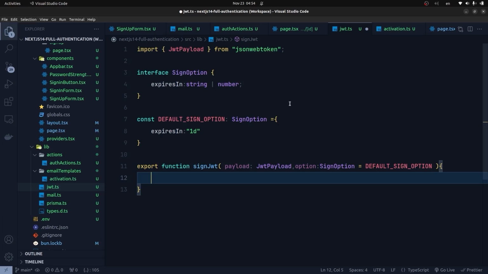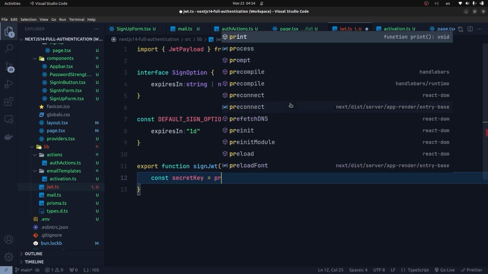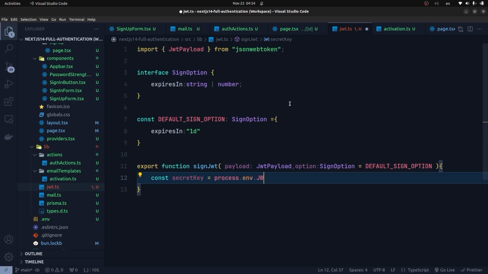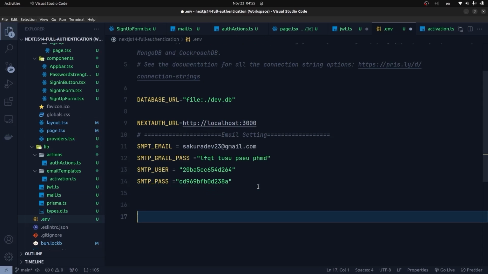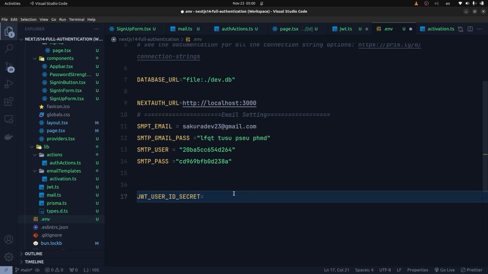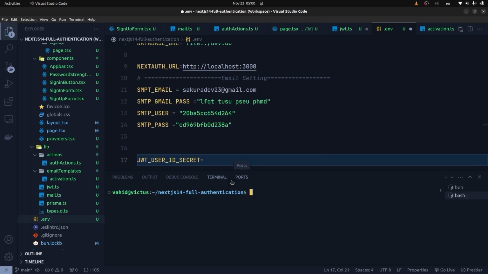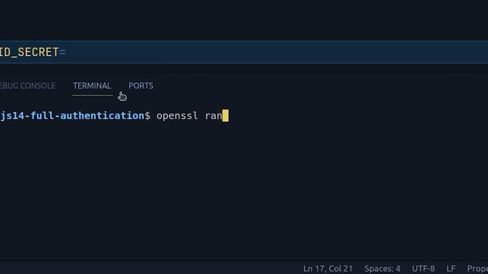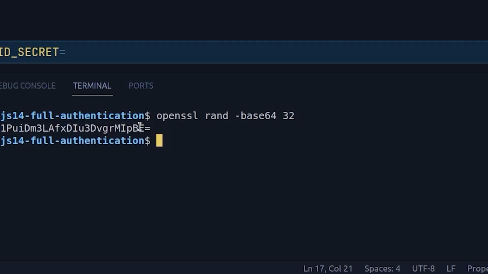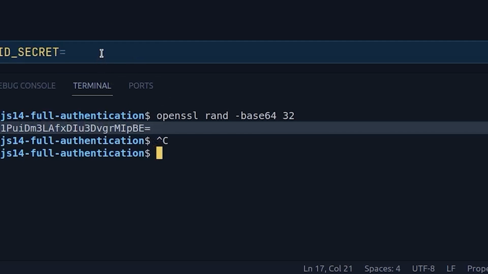Inside it, first we need a secret key. So here I'm going to say const secretKey, and let's get it from process.env.JWT_USER_ID_SECRET. Okay, so let's create this variable inside our env file. Let's put it here, and let's create a random key with OpenSSL. So if you're on a Linux machine, you can use openssl rand -base64 and then put the length of your key. For example, let's say 32. Okay, so here it creates a key with length of 32 for us.